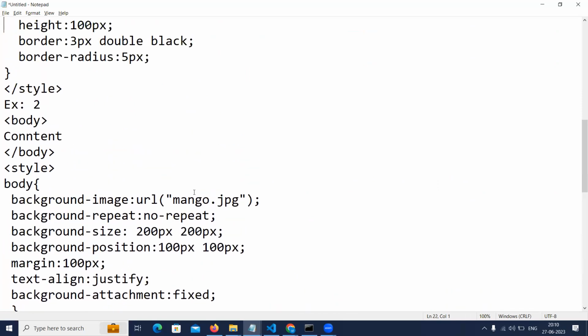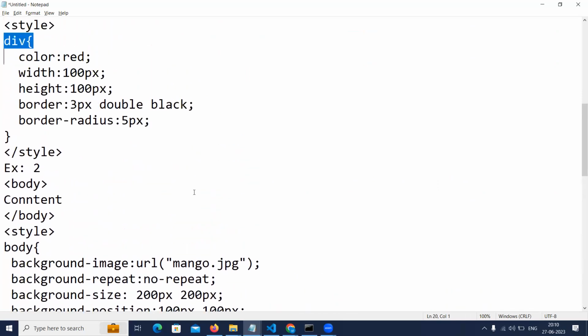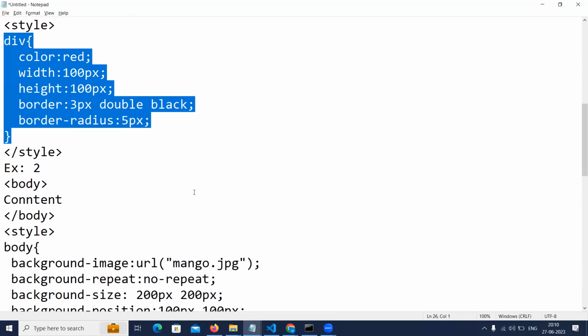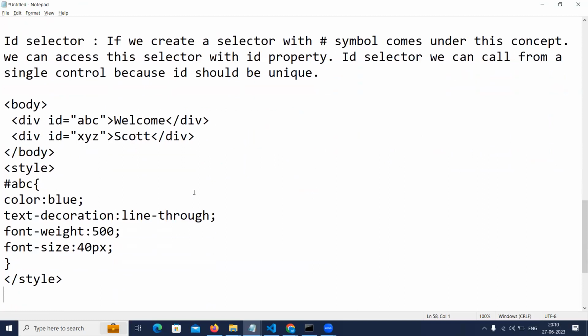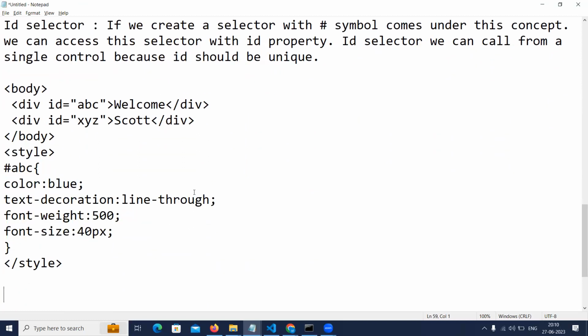Example, if you observe here, this is one selector we have taken with div. These properties will apply on all div tags. And the ID selector name starts with the hash symbol, and we can call it with the ID property.